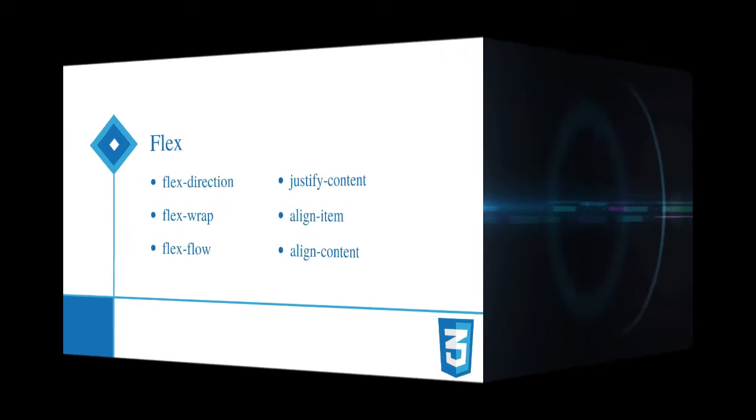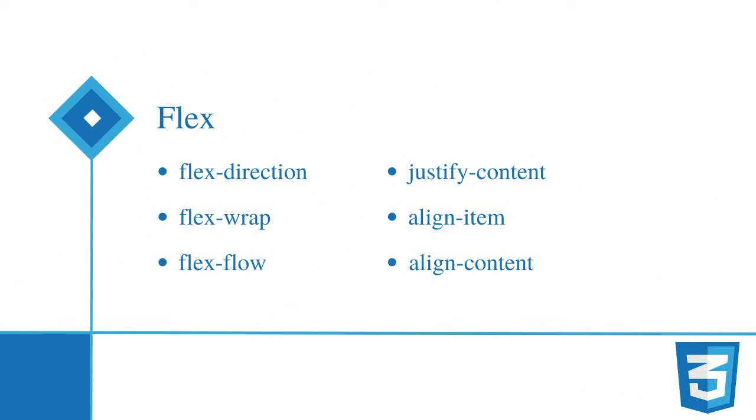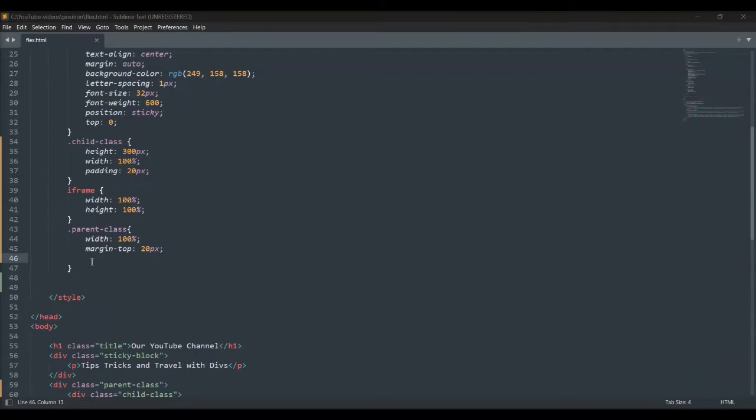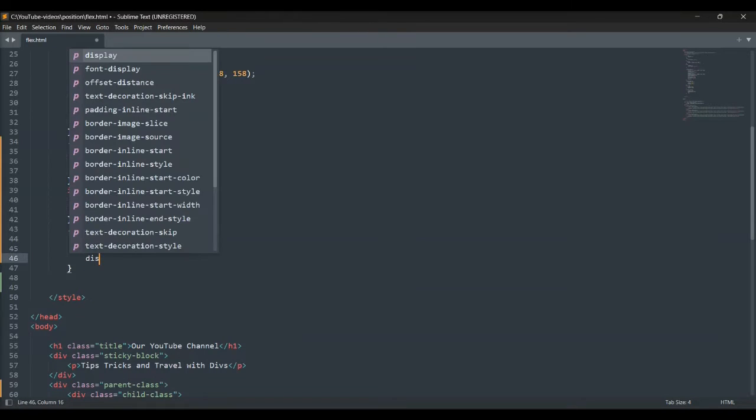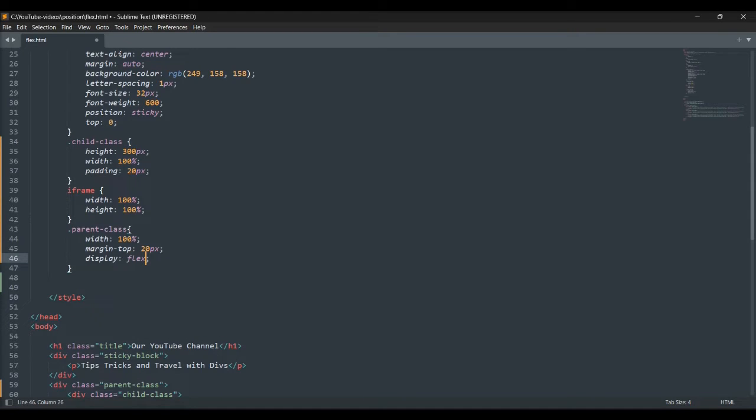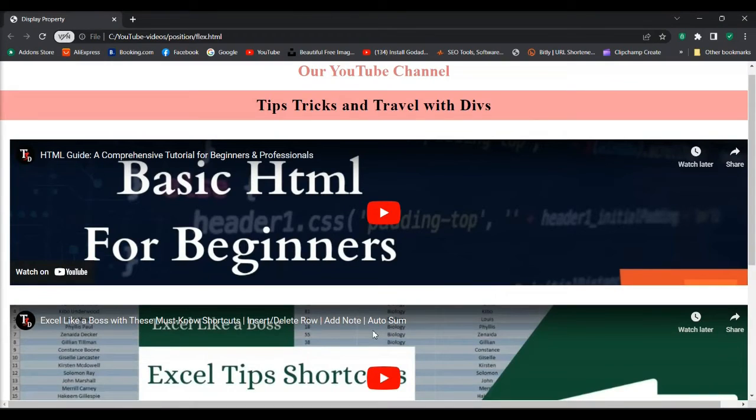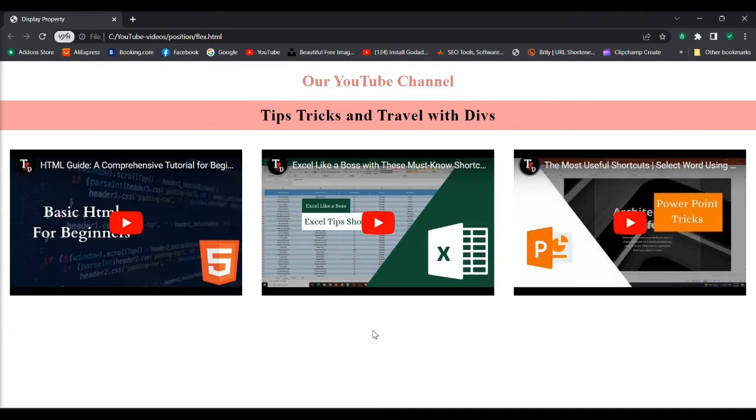Now we will discuss about flex property. The Flexbox layout module makes it easier to design flexible, responsive layout structure without using float or positioning. By using display flex in the parent element, child element automatically align like column and row with width auto and height auto.